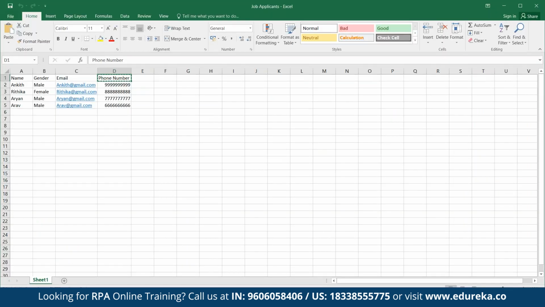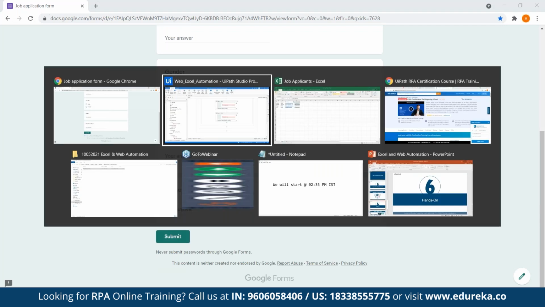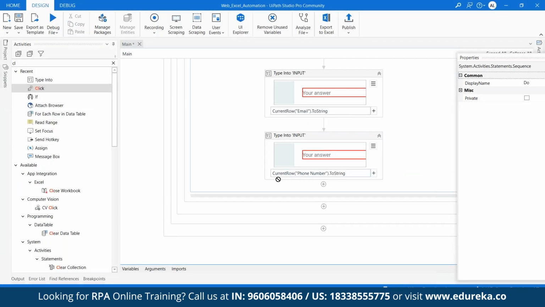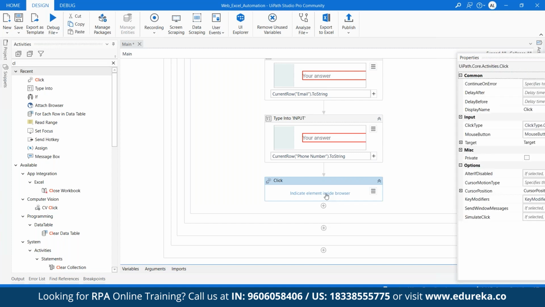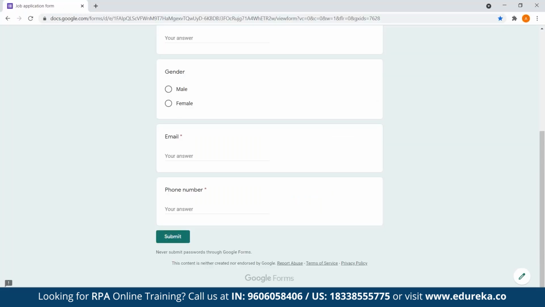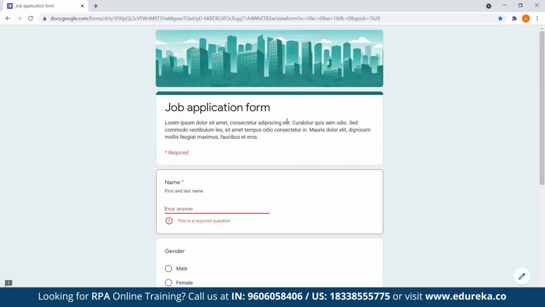After this, what I have to do? I have to click on submit, right? So we have a submit button here. I have to click on this submit button. So I'll use the click activity, go and submit here. Done. So after clicking on the submit button, again this page has to come back, right?